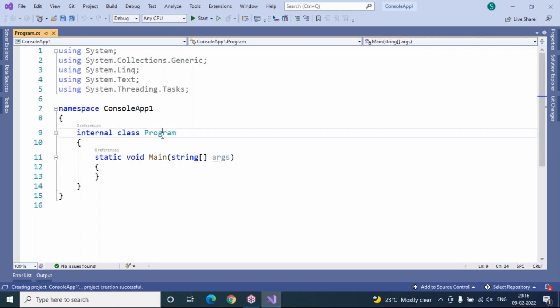So the class name is Program. By default, when we create a new console application, it will create one namespace. Along with the namespace, it will add one class. The default class name is Program. If you want, you can change the name of the class. And now you can see this is nothing but the entry point of the program.